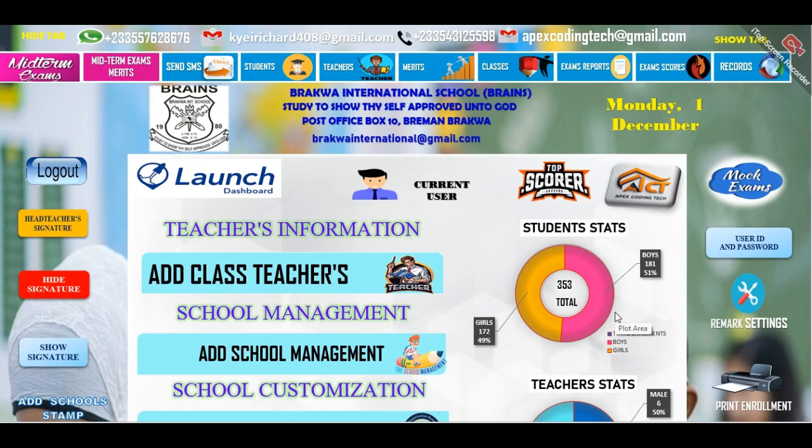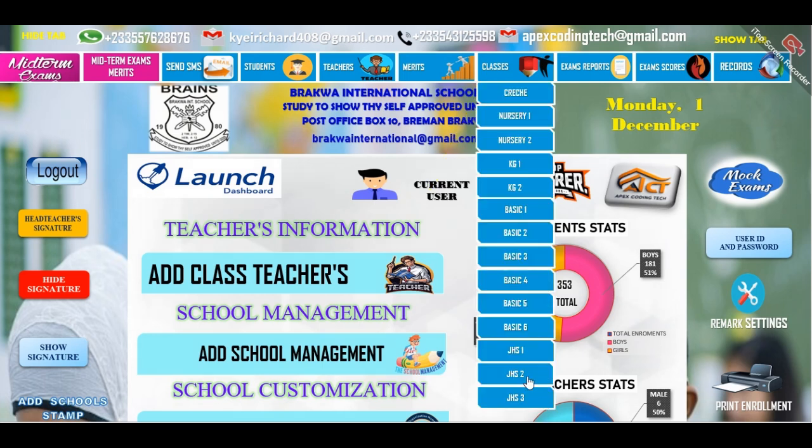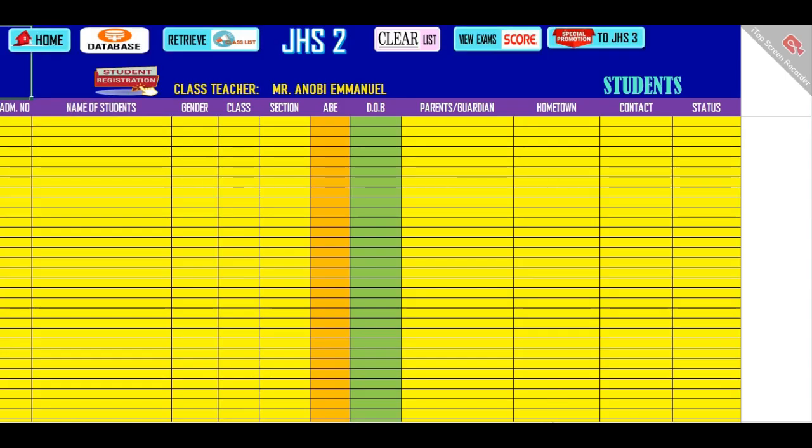The steps for preparing a class for exams inside the Apex School Management System. After the class tab has been located, click on it for a drop down of all the classes to appear. Here, select the class you want to prepare for the exams. Next, click on the Retrieve Class List button. The system will load and display all the students in that class from the offline database.